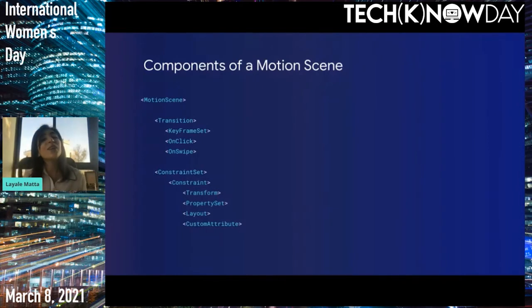So what are the components of a motion scene? A motion scene contains a lot of tags, so it can be confusing if you look at all of them at the same time. What I recommend is starting out with 2 to 3 basic tags, and then slowly start to look at different tags that you can add to make your animation a richer animation.